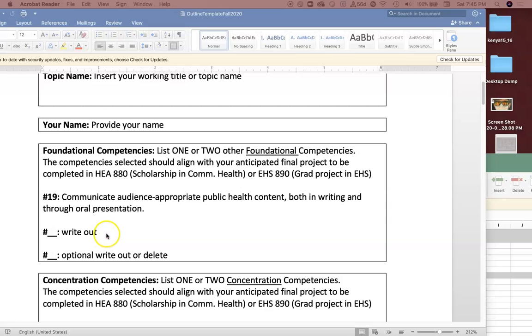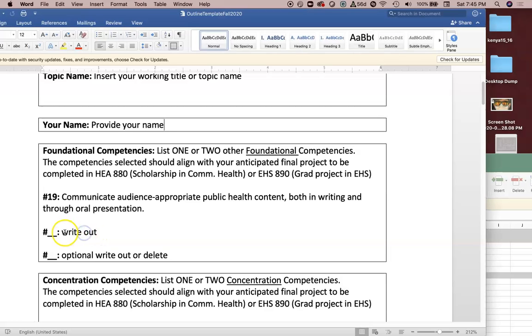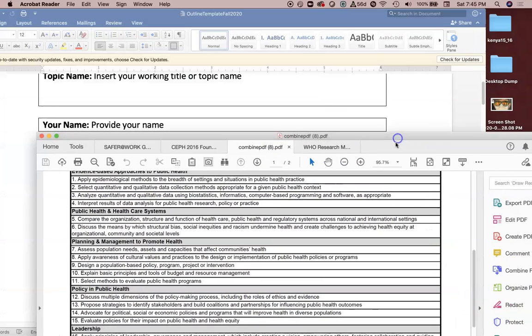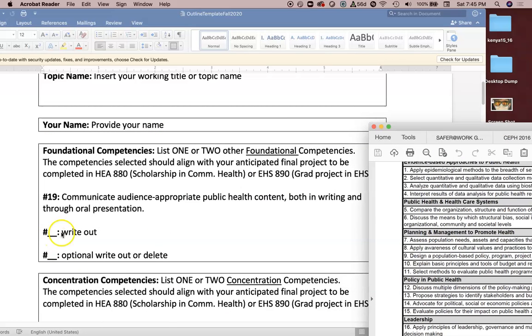Upon selecting which competencies you think will most align with whatever your project is pertaining to, you will provide the text from the actual document. So for example, if you have interpret results of data analysis for public health research, policy, or practice, you would put number 4 and then provide that text verbatim.